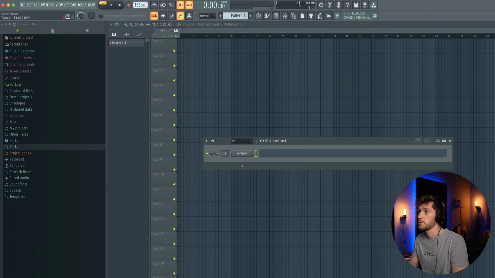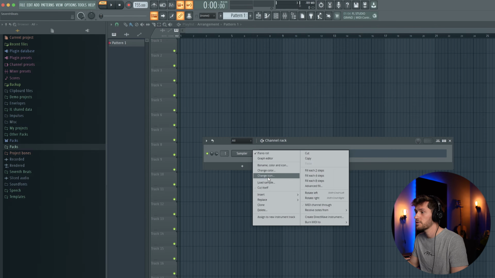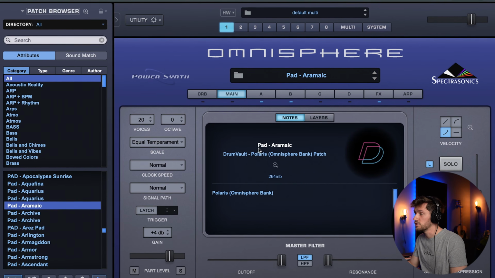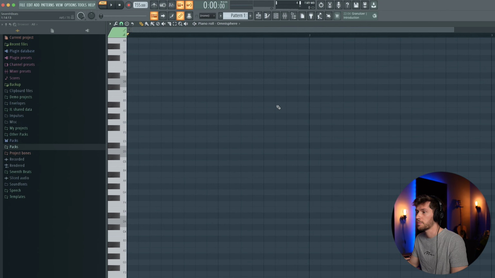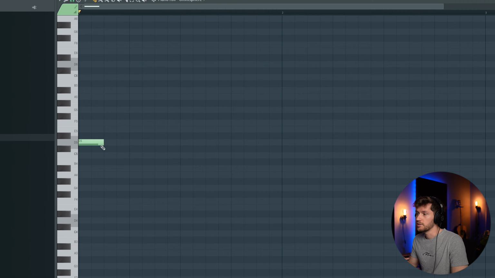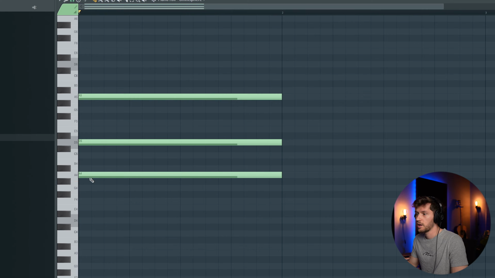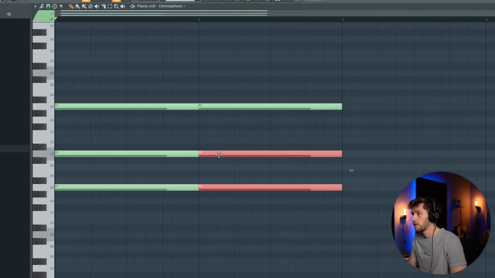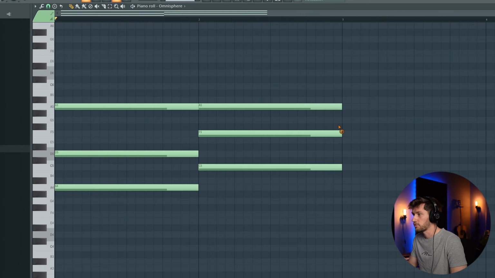But first I'm adjusting the BPM to 155, and I'm going to use Omnisphere. I'm going to use a drum vault bank using this preset. Opening up the piano roll, we're drawing in D, and then let's use an A and an A one octave lower. Duplicating this one and moving this up to F, which is still in the scale.